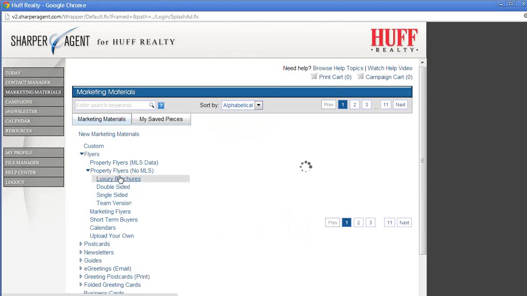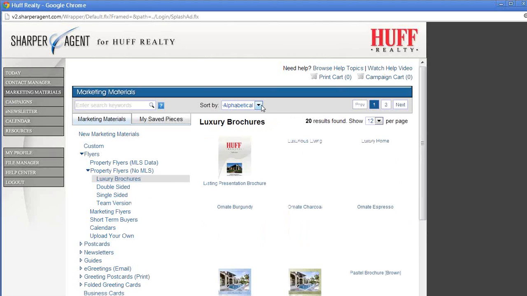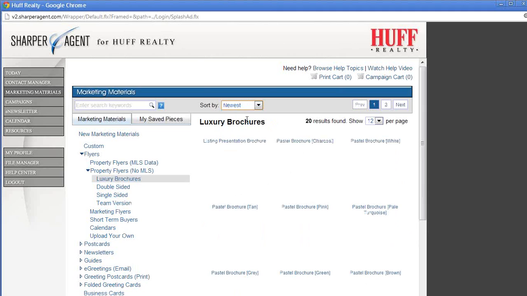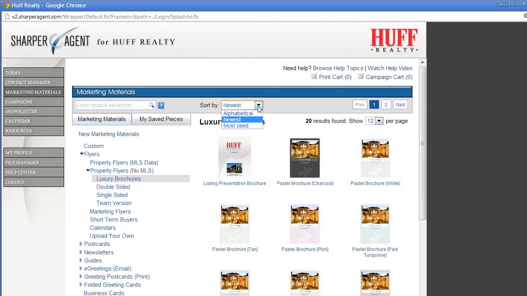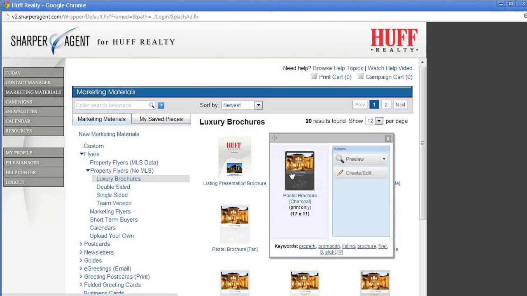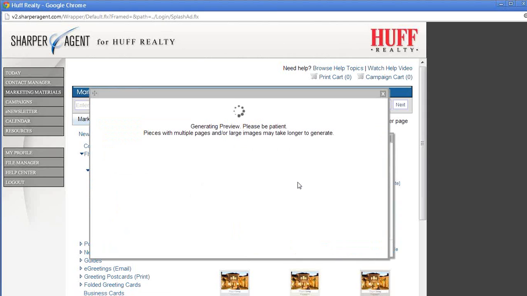I also have luxury brochures, if you are in the luxury market. Another cool feature, I'm just going to sort by. I can sort by the newest, the most used, or alphabetical. So I'm going to do the newest. So these are really nice. They're 11 by 17. They have an inside and an outside. Let's see what the preview looks like.